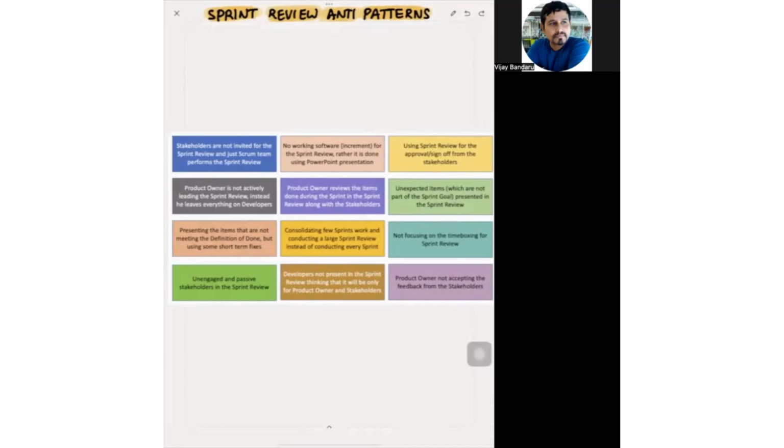So in summary, try to avoid these anti-patterns because they lead to negative consequences, such as stakeholder dissatisfaction, increased cost of delay, reduced transparency, impacting the time to market, or reducing flexibility.